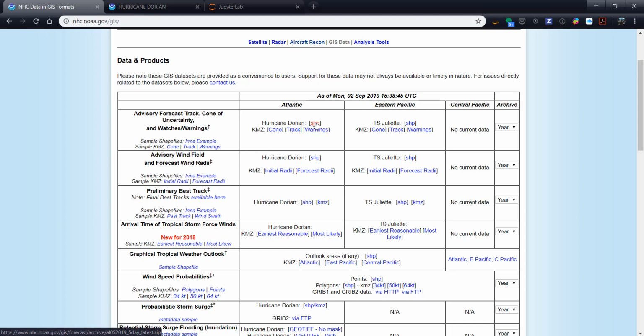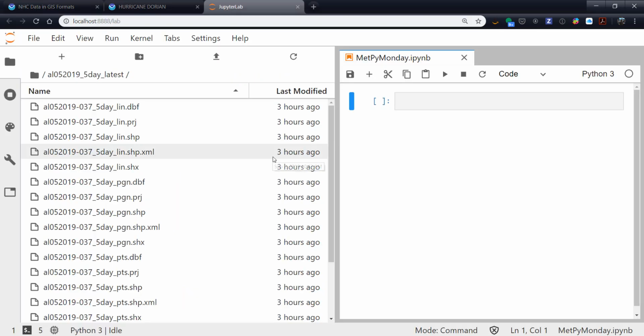I'm using Hurricane Dorian Shape. So if you click that link, it's going to download a zip file containing many shapefiles. Go ahead and extract that to wherever you want to work with them, and then we'll hop into the notebook and get started. So in JupyterLab here, I'm looking at the file view in this folder that I extracted from that downloaded zip from the Hurricane Center.